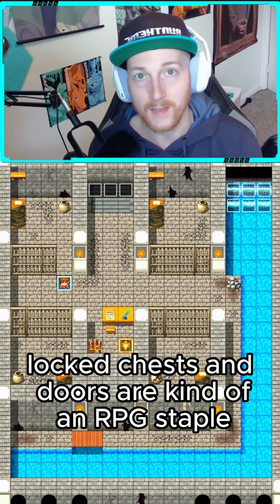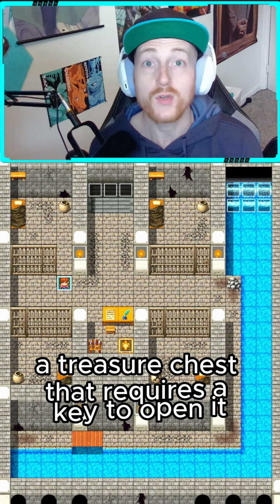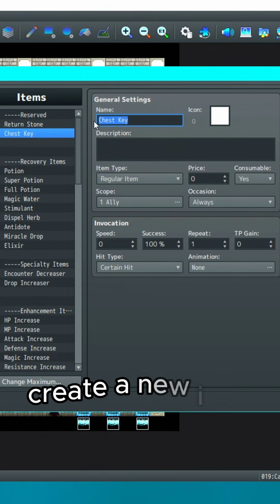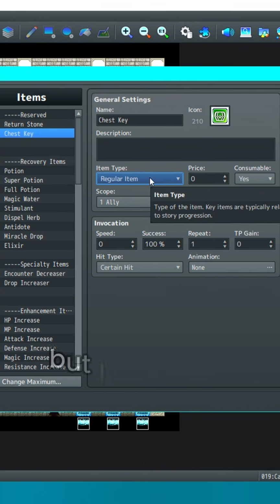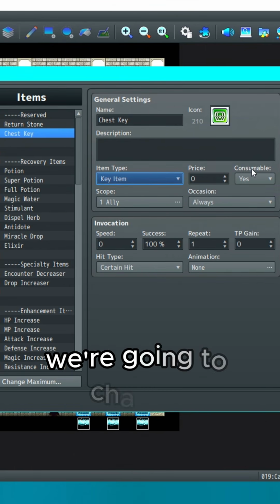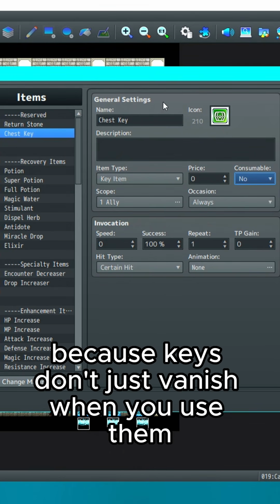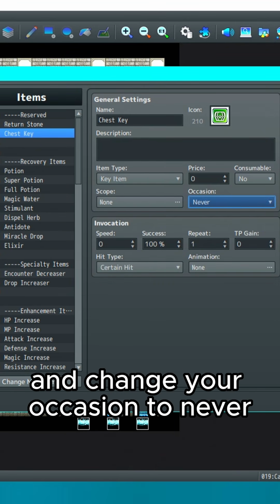Locked chests and doors are kind of an RPG staple. So let's create a treasure chest that requires a key to open it. Go to your items tab, create a new item. We'll call it chest key. You could make your key a regular item, but I prefer to make it a key item. We're going to change consumable to no because keys don't just vanish when you use them. Change your scope to none and change your occasion to never.